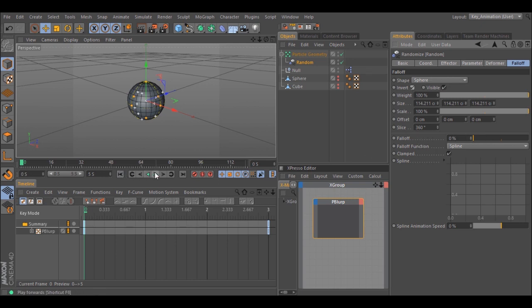Let's see what happened with this random effector. Hit play. As you can see, it moves because of the noise of the random effector.